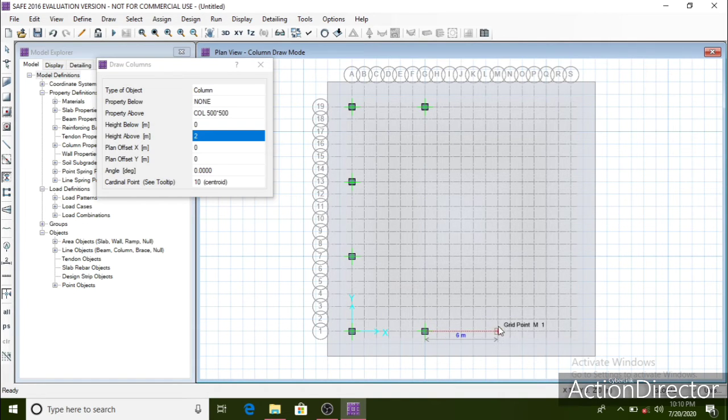Again, place a column here. Press escape on your keyboard after drawing all the columns of dimension 500 mm by 500 mm.